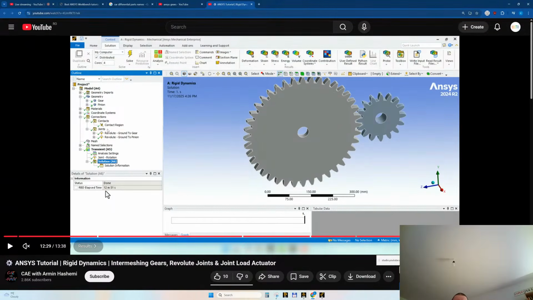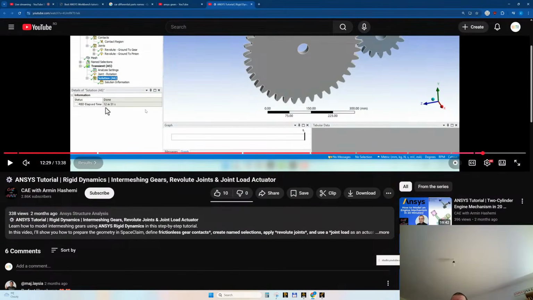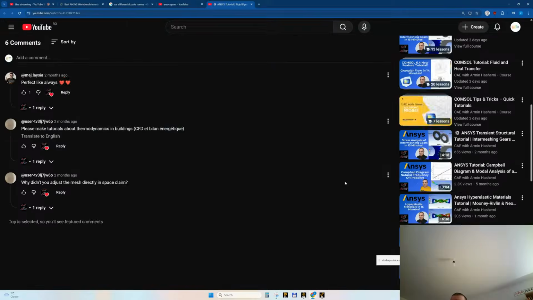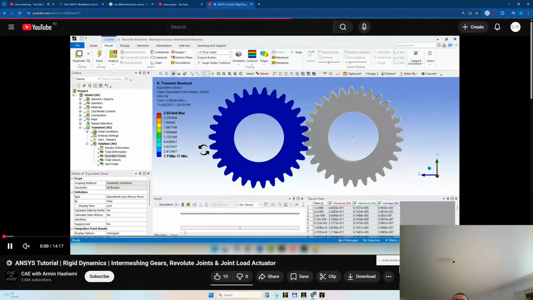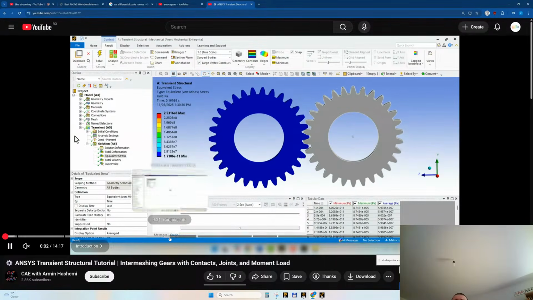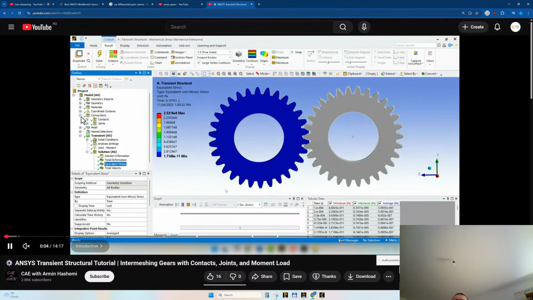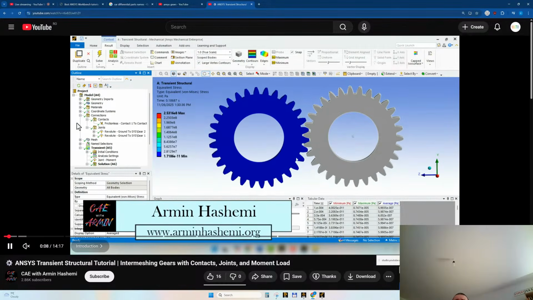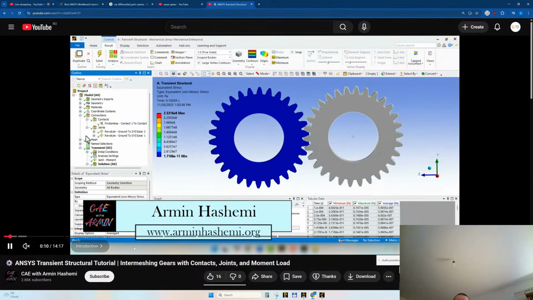He's doing nice work, only he should right-click, rename based on definition. And when he does this, then he will have clearer pictures, let's say. But yes, it's nice work. Let's see also this one. One rigid and one flexible. Yes, this is nice.